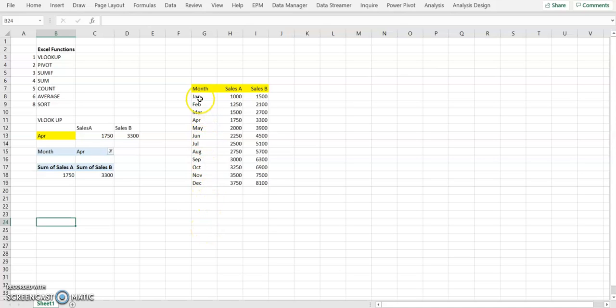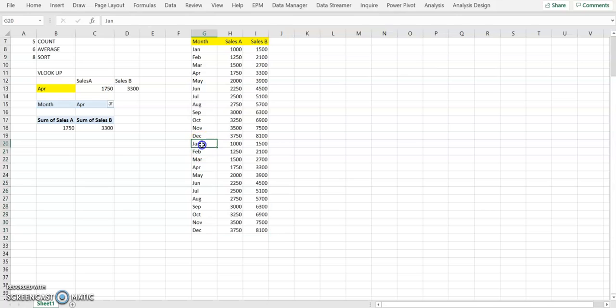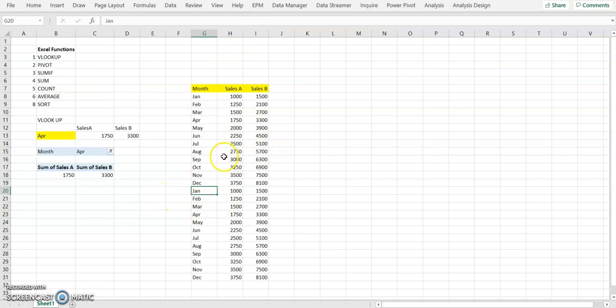Next is the SUMIF function. I'm sorry, it's hanging. We copy and paste the same content here, and we want to know the total of January for the month. January is repeated here 2 times. So we will see how SUMIF gives you the January total for the month of Jan.